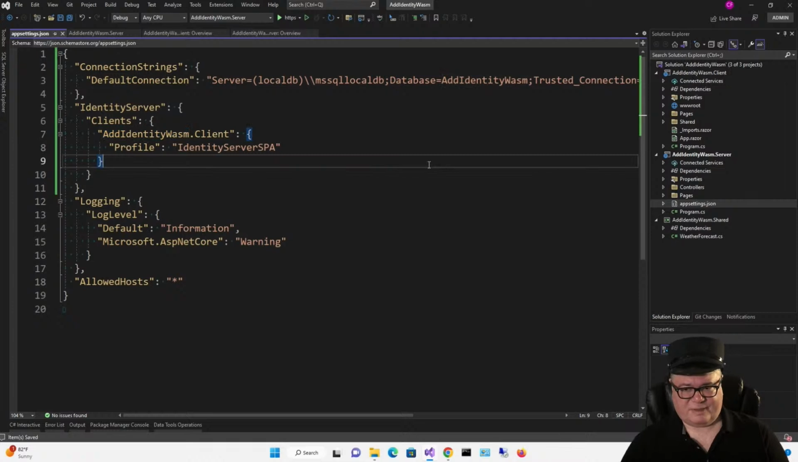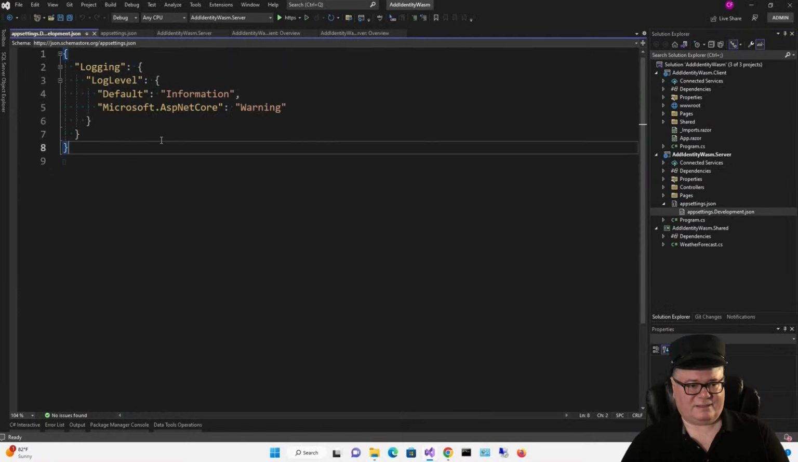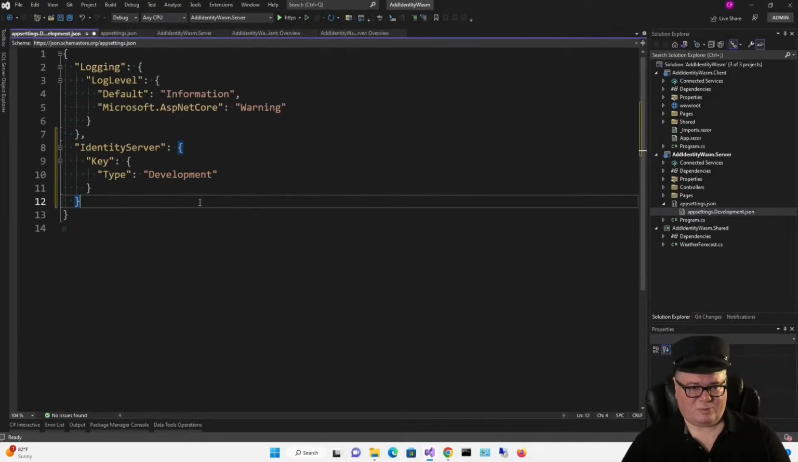Now here's something that I found out the hard way. Expand app settings JSON and look at app settings.development.json. Yep, you got to add a little identity server magic here as well. Identity server, key, type, development. Otherwise, it won't work while you're debugging.